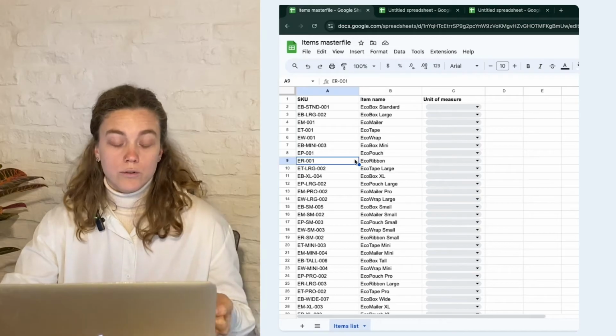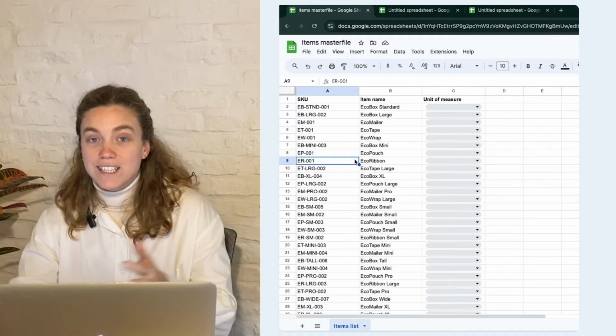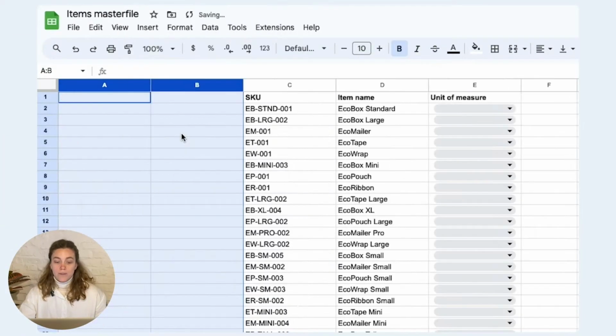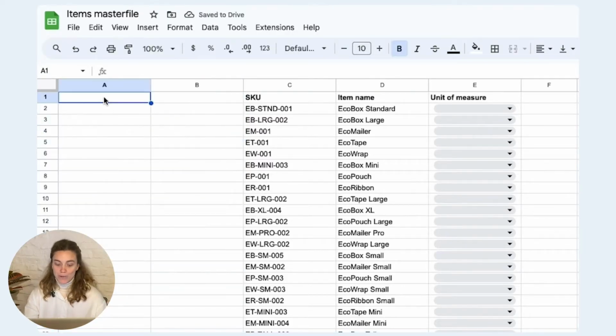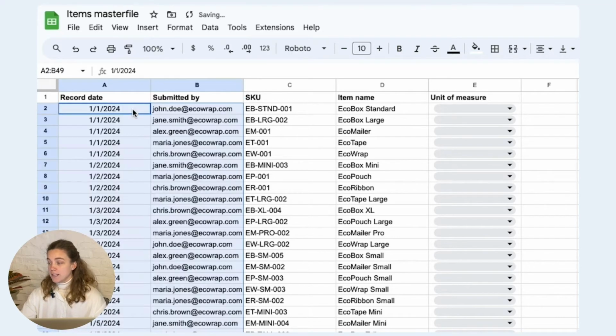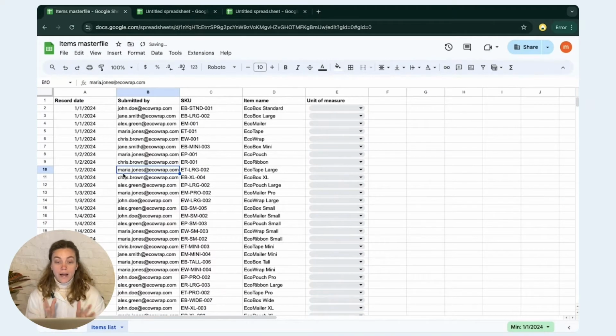Now, you also would like to know some things, for instance, who checked in this item and since when is it in your list? So we're gonna add here 2 columns to the left. This is great about spreadsheets. You can just add whatever you want and put, for instance, record date and submitted by. So I also have my dates here, but this is whenever you add a new item, this will happen at that moment. So this is it. We now have our items list database, our unique source of truth for everything item related.